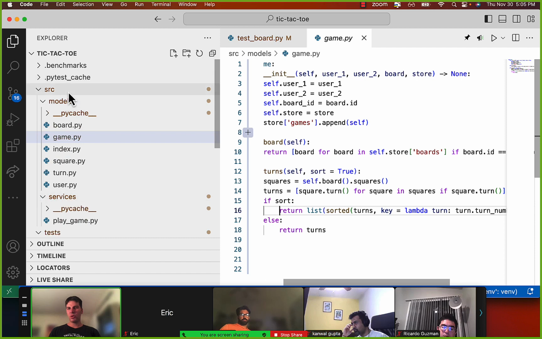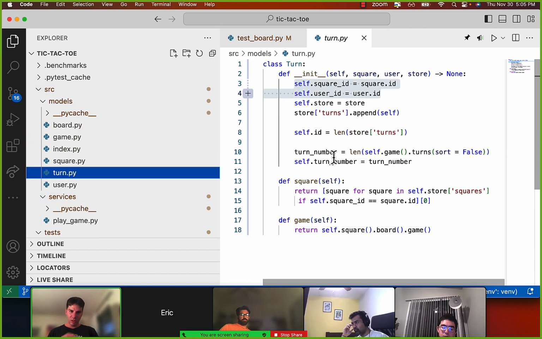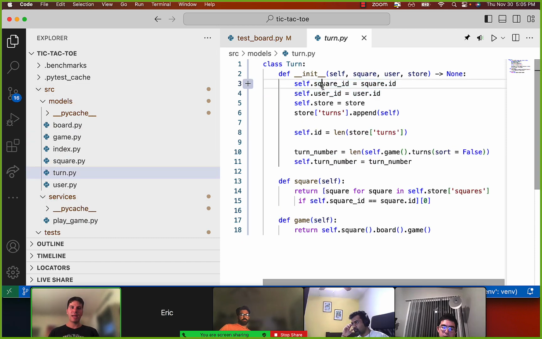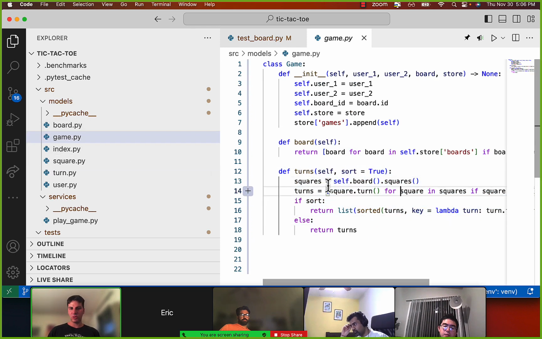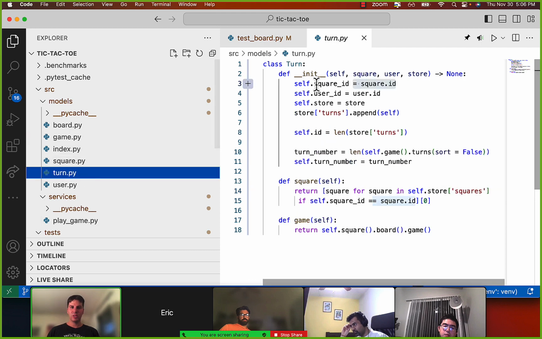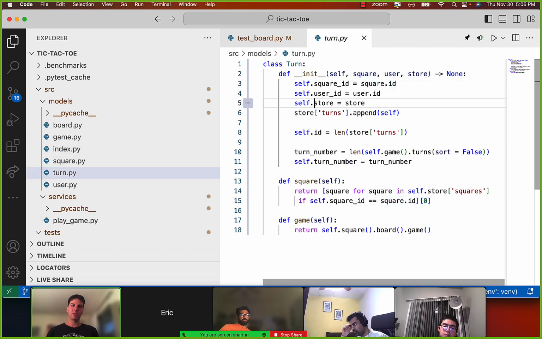And then the turn thing is actually probably the key thing. So you can see that it has the square and the user. And because I'm creating a new set of squares for each board and for each game, this is associated with a game. So I should be able to call game.turns, right? That's what I'm doing here. Call game.turns, and that returns to me the list of the turns. And then once you get all those turns, you can see which user made the move on that specific square for that game.